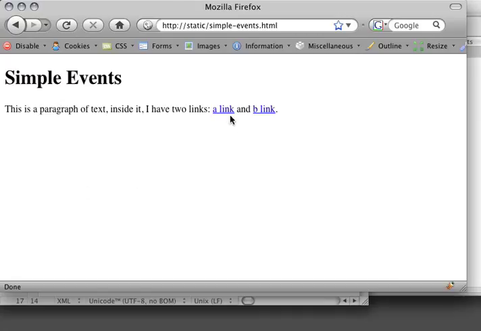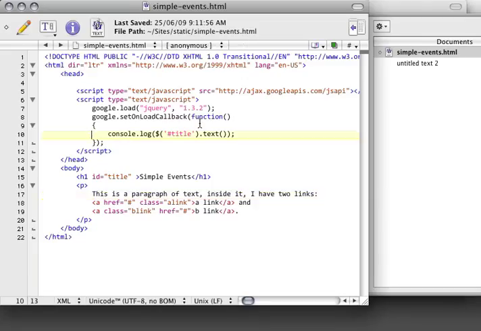Save that, refresh it, and so now I have a very simple paragraph of text with two hyperlinks, and the hyperlinks have an anchor associated with them, this little pound that you see at the top, and that basically is it. So they're not linking to anything else, and we're going to be using these hyperlinks to fire events on our page. So we already have the Google Content Delivery Network giving us a wonderful copy of jQuery.